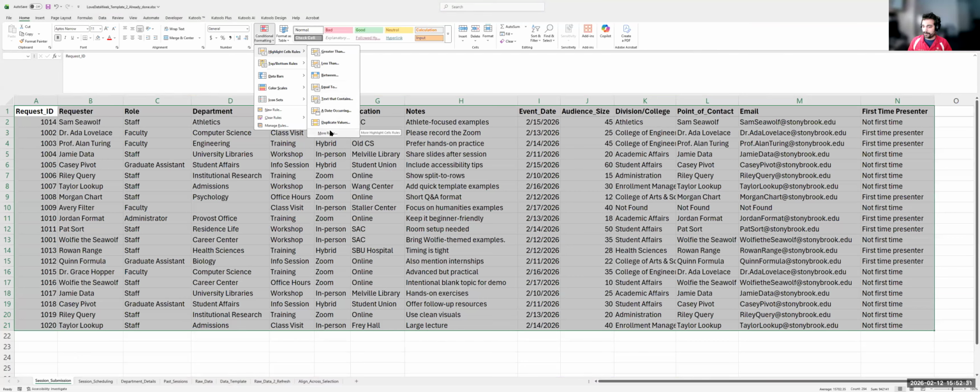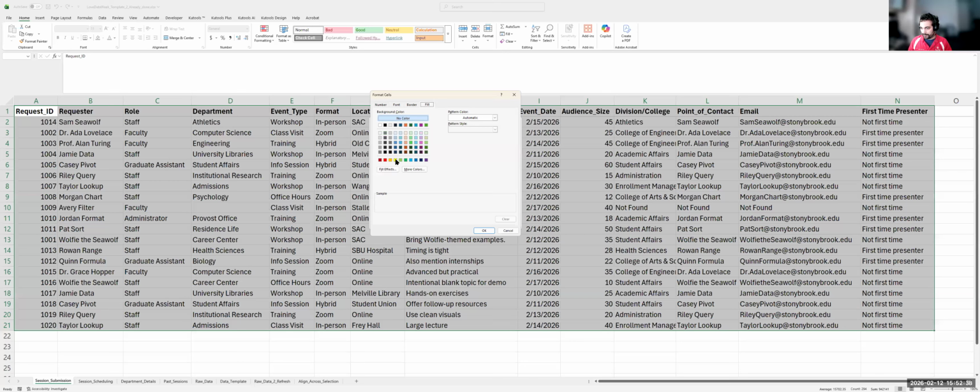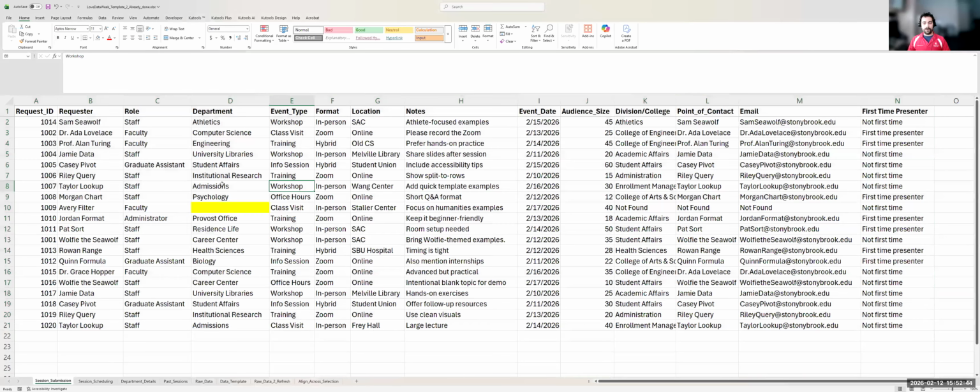However, we're going to do some pretty simple conditional formatting. We want to highlight blank cells, and we are going to highlight them in yellow and hit OK. All right, now all of our blank cells are automatically highlighted.